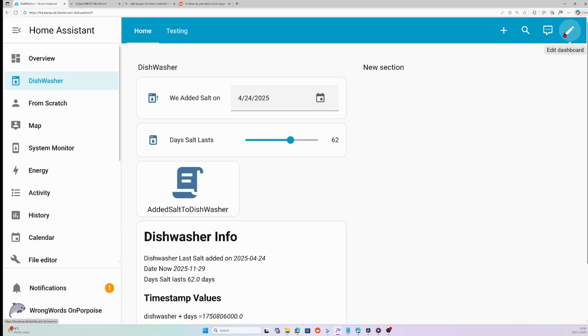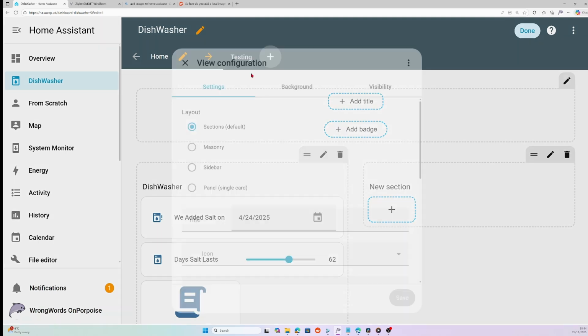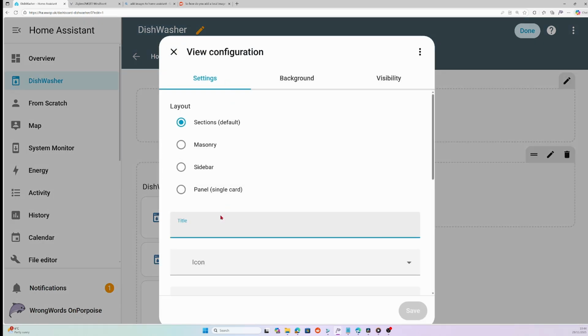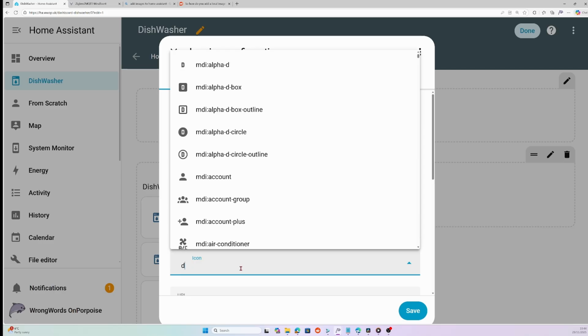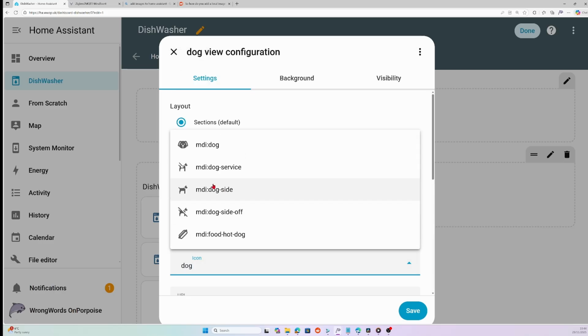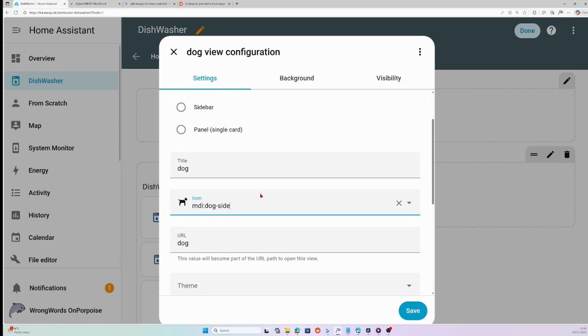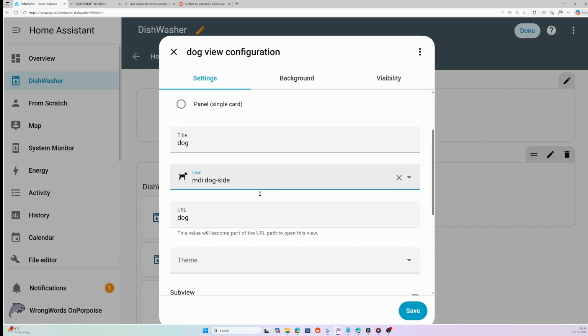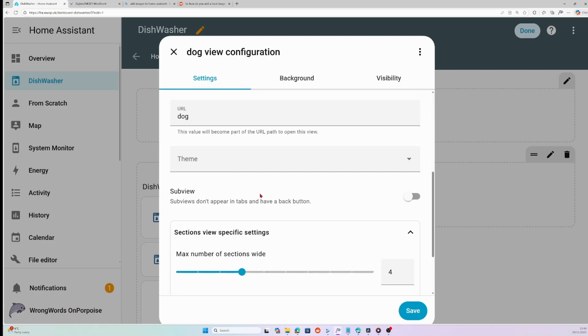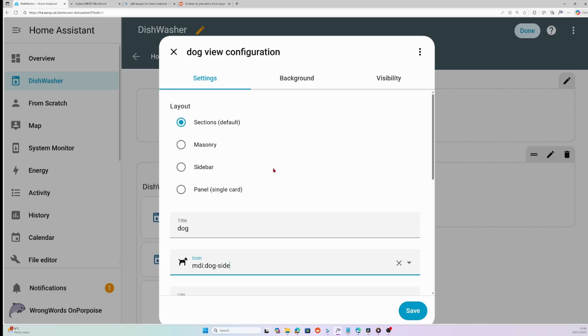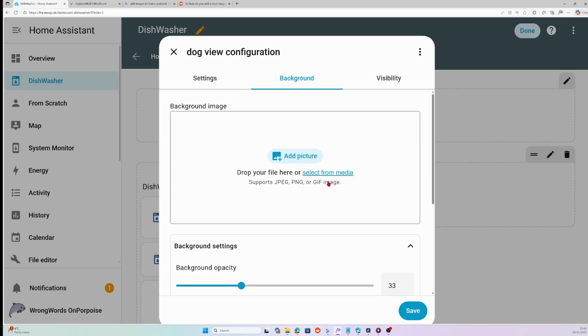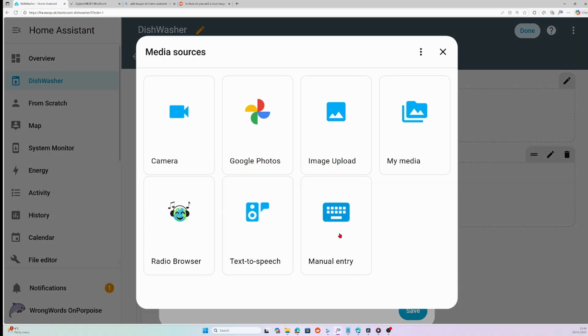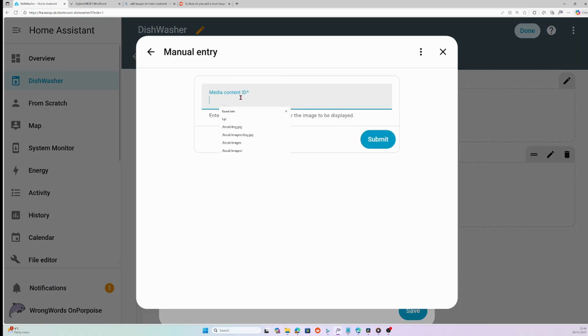So what I'm going to do is I'm going to create a new tab on my dishwasher area. I'm going to call it dog. We might as well have an icon called dog. And I could set scenes and subviews and all sorts of stuff, but let's just go to background. So I'm going to select from media and I'm going to say manual entry.